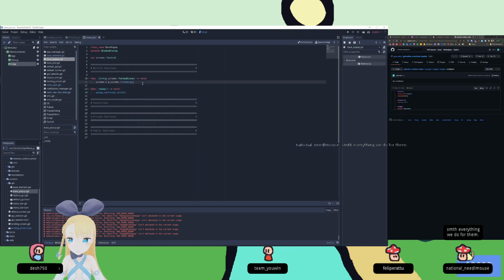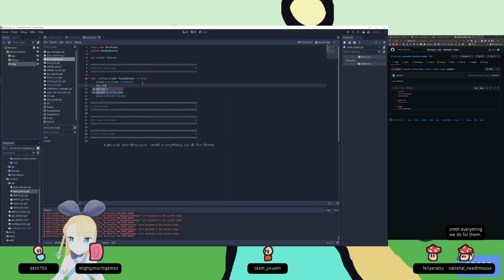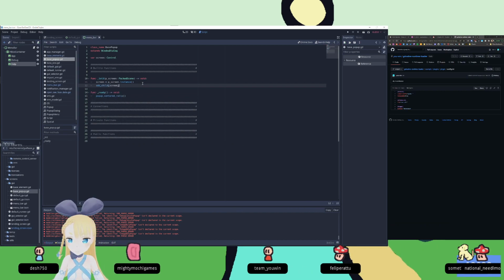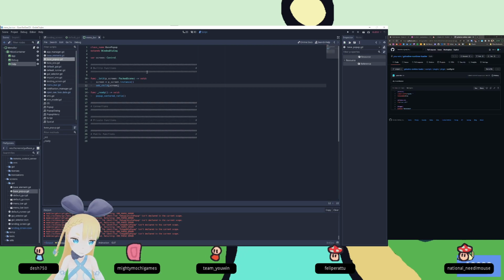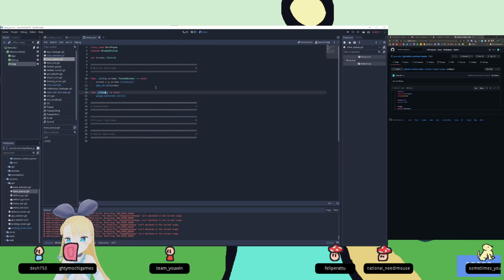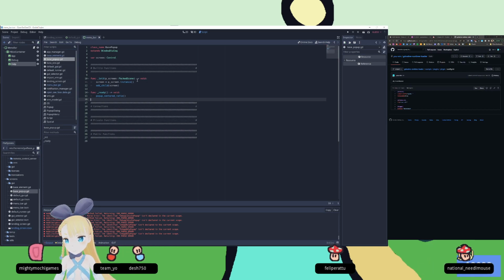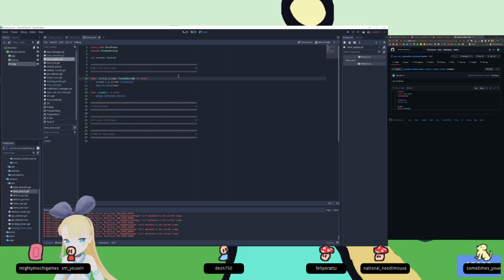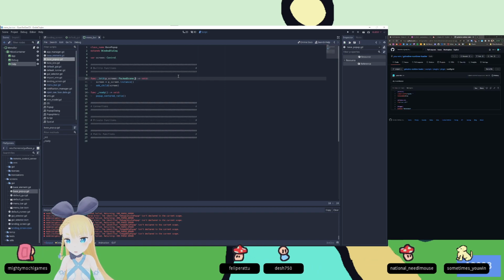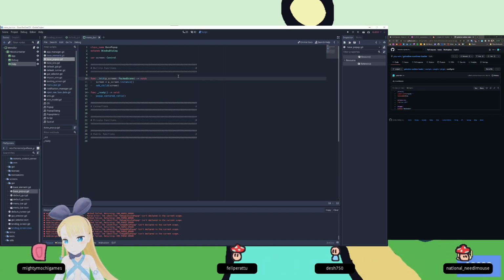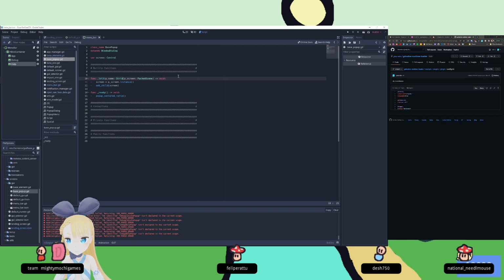I think I can do an add child in the init, and then it should just add it as a child in memory, and then when we call ready, yeah. Okay, so it needs to have a screen, and then it also needs to have a name associated with it. So, name.